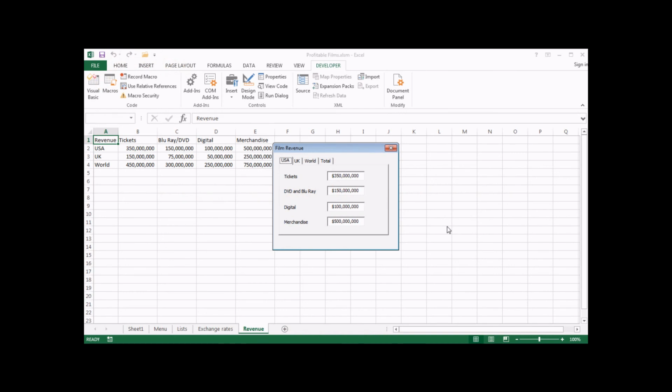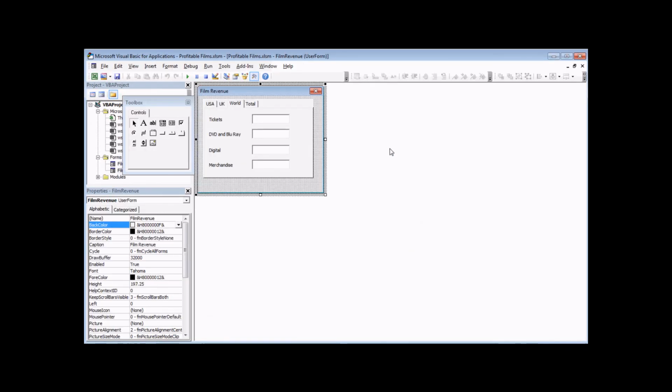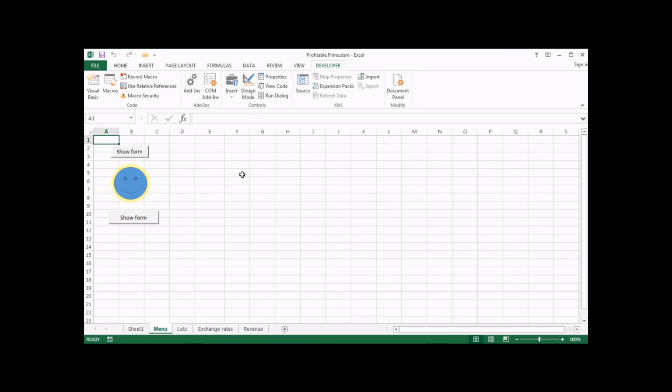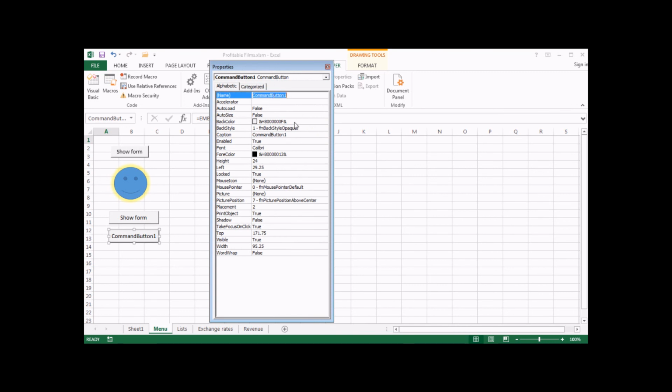Just to wrap up this example, we're going to create a better way to display the form on screen. So I'm going to close the form down, and just as we've done for the previous form that we've created in this series, we're going to add a button to the menu sheet that's going to let us launch the form. So I'm going to start by inserting an ActiveX control, and we're going to draw another button on here. I'm going to display the properties window so I can change a few of its basic properties. I'm going to change its name so it's called something like Show Film Revenue Form.